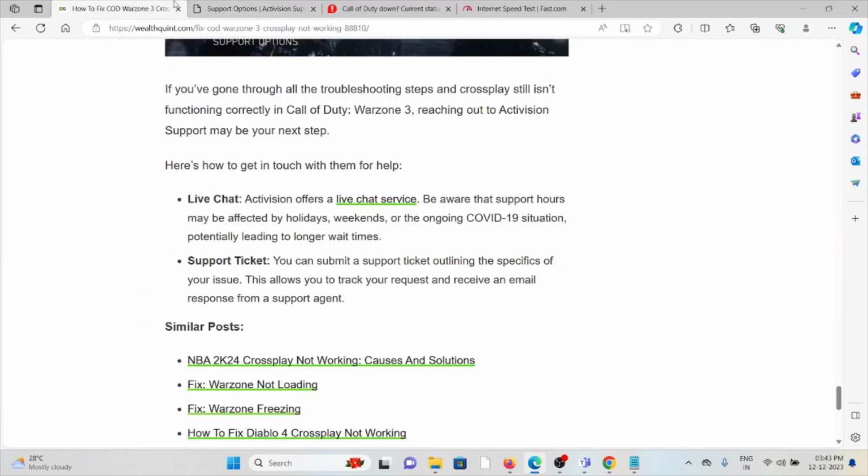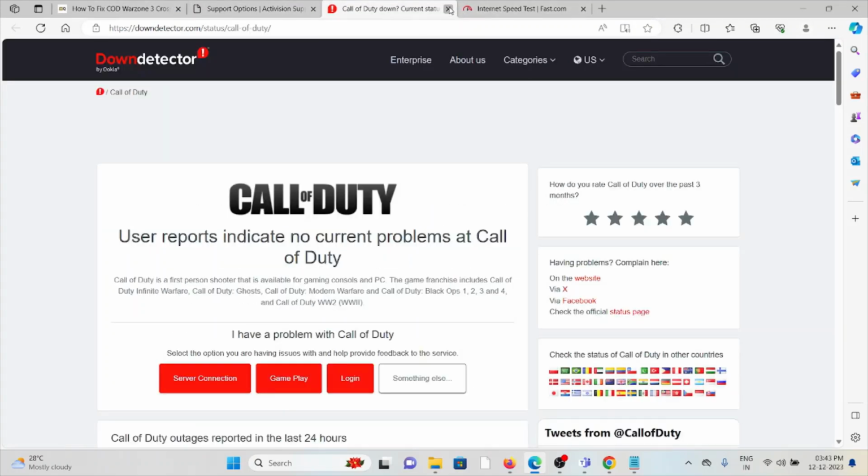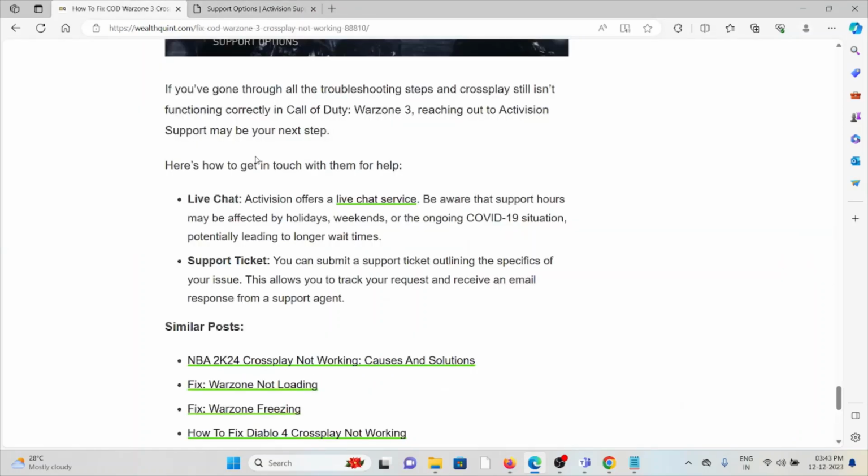Once you raise the ticket, the backend technical team will get back to you and they will come up with the solution.